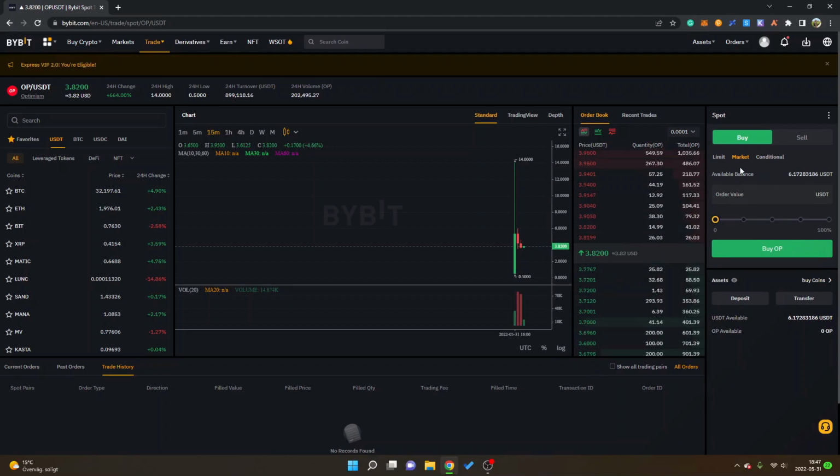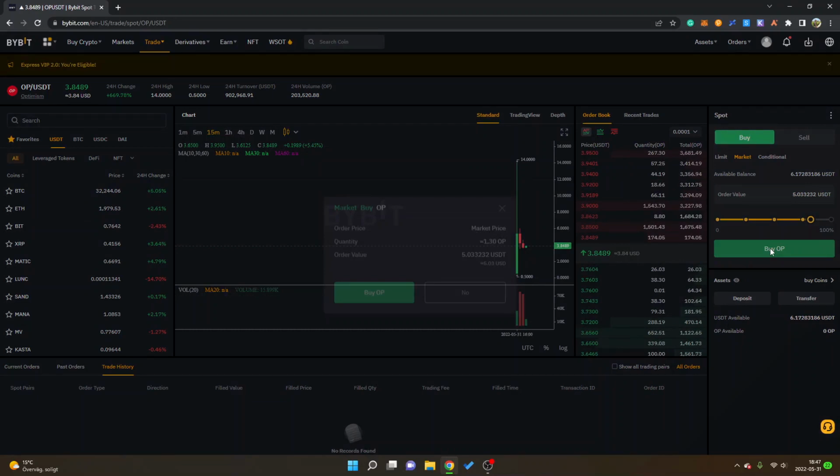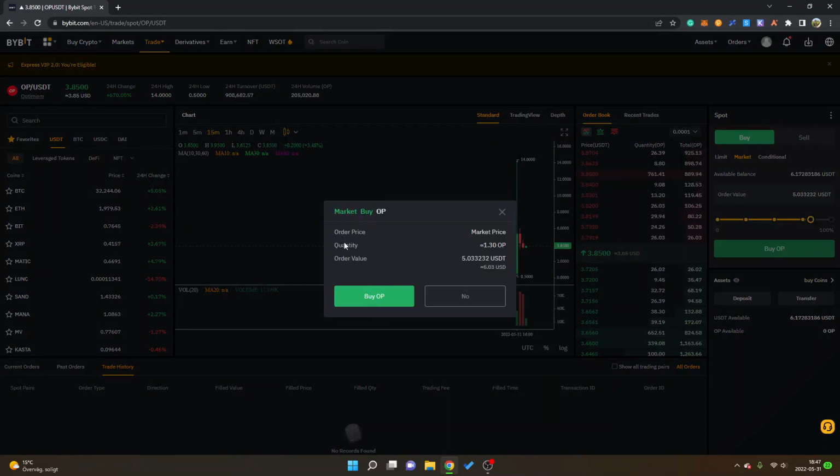So I will be using market, and then I will just drag this one and spend an amount of USDT. Let's say I want to spend 5 USDT approximately. So you can drag this, or you can just type in how much USDT you want to spend. And then you will see buy OP. So I will click right here. And then you will see order price, quantity, order value. And then I will click on buy OP.